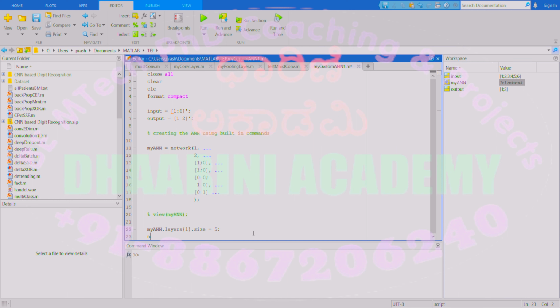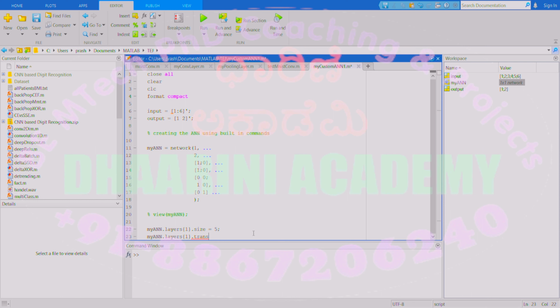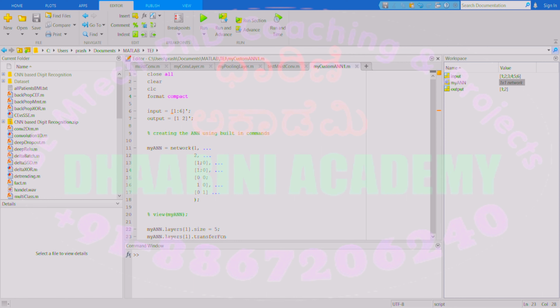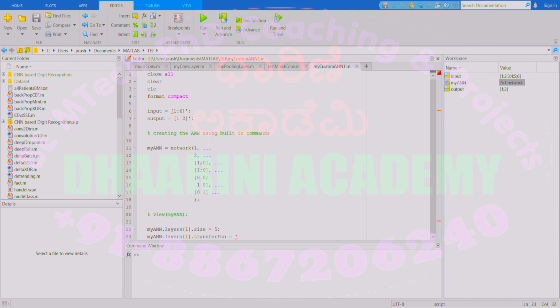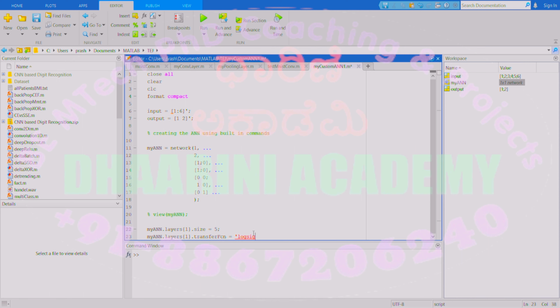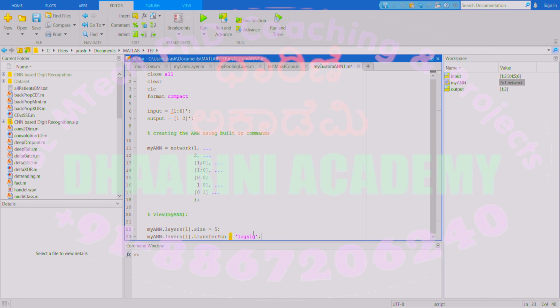So my ANN dot layers, use braces 1 dot. Now I don't want size, I want transfer function. transferFcn is an identifier to identify the transfer function, so give the name as a character array. Which you want: log sig. We know how to use this. We already have seen it in the initial classes, the first few classes we looked at this, right?